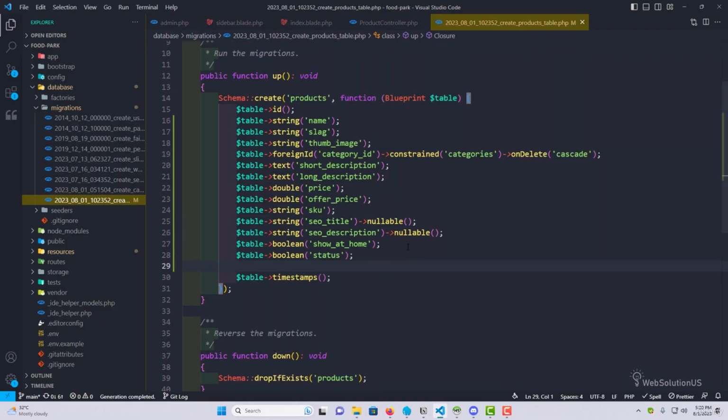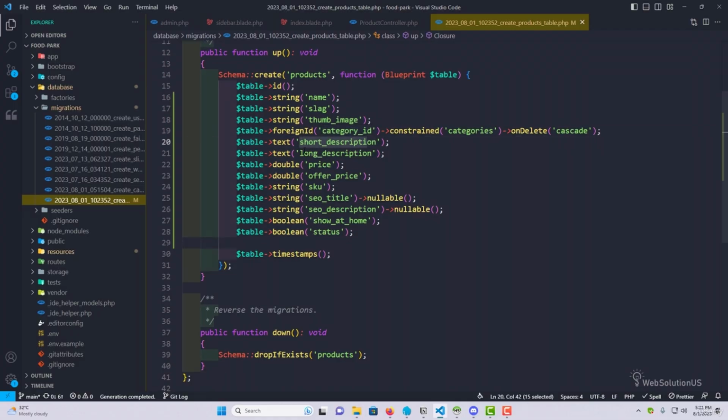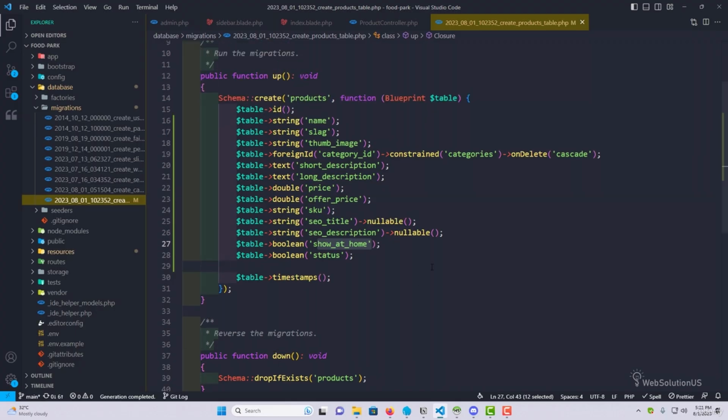Let me check out all of the fields. We have the name field, we need the slug, fine. We have the thumbnail image, then we have the category ID, which is a foreign ID. Then we have the short description of our product, long description, price, offer price, SKU. Then we have the SEO title, description, and show at home, status. I guess these fields will be enough for now. If we need any other columns in future, we'll be adding them later on. For now, that's enough. So let's migrate this file.